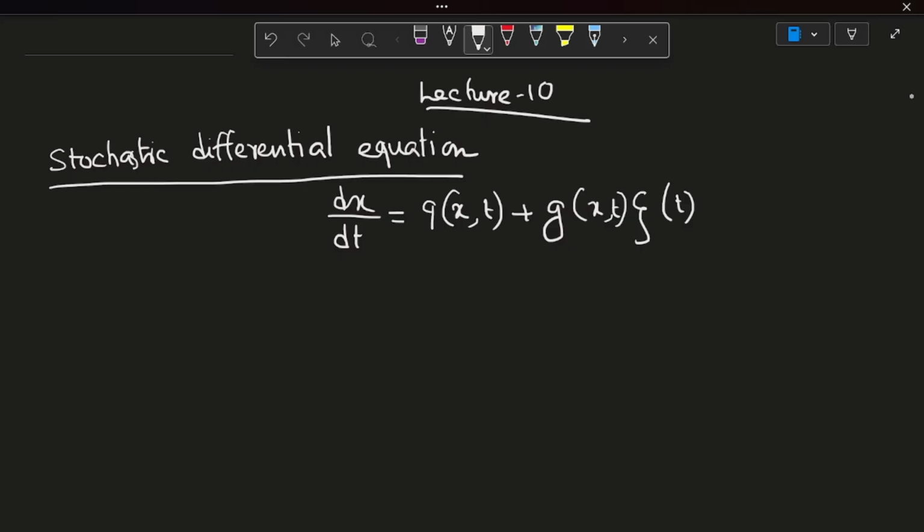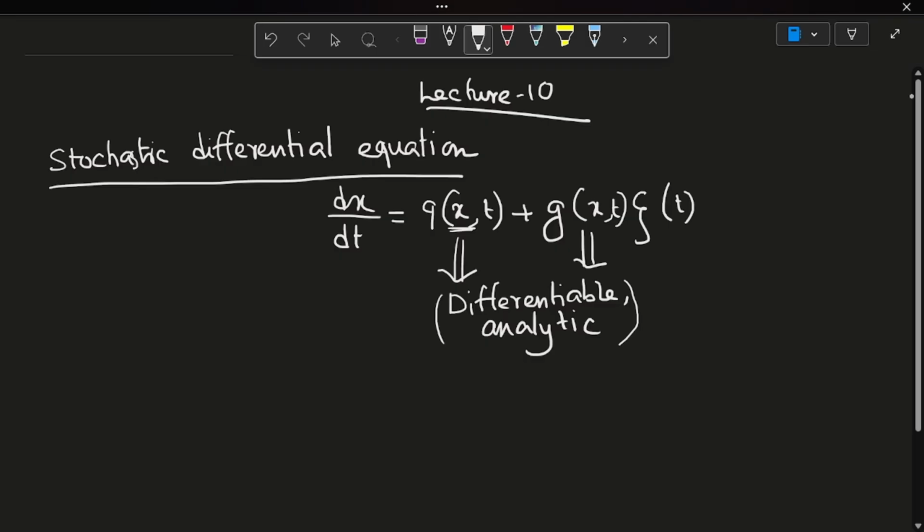Where q and g, what are these? These are differentiable and also analytic functions, so you can apply ordinary differential calculus to q and g. But here you have another term, this chi, which is basically where the stochasticity comes into the system. It is a noise term.